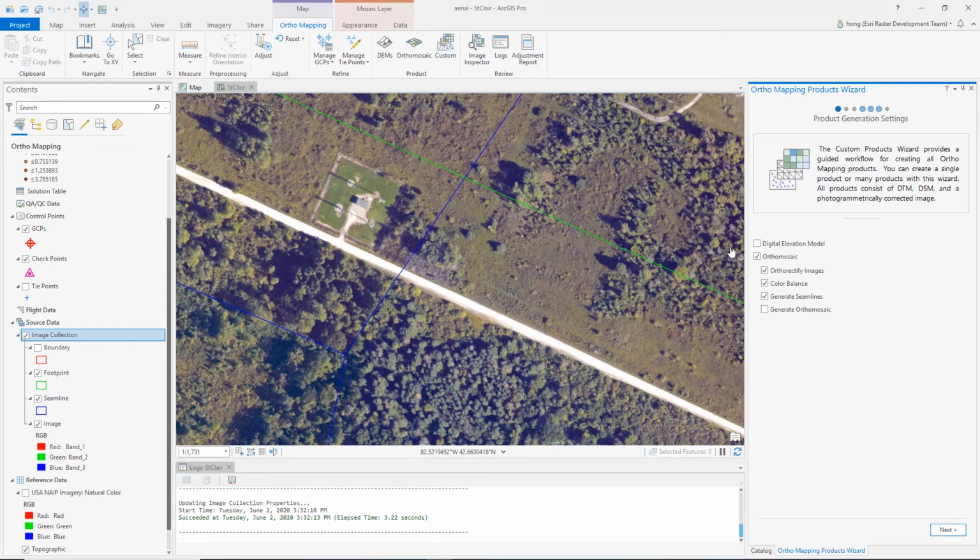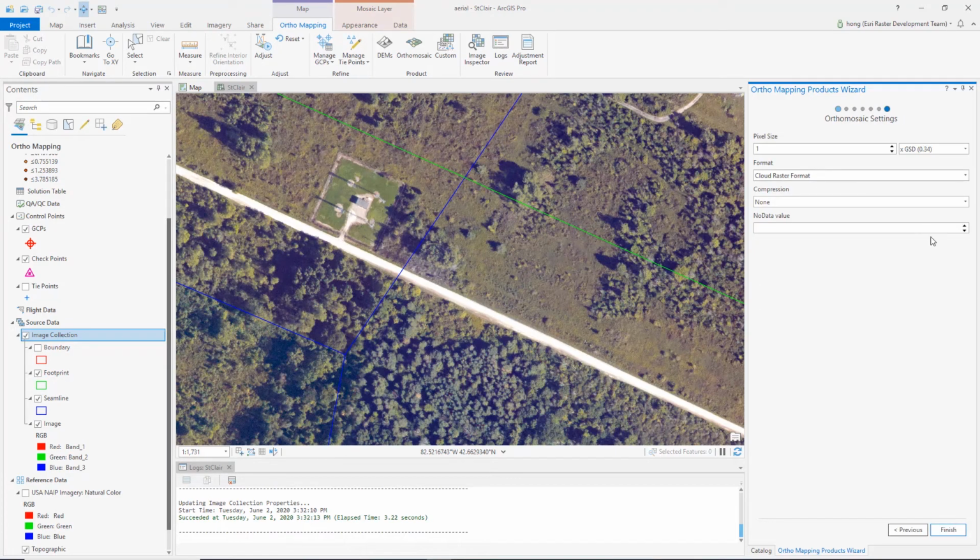So next, I'll just go ahead, skip all the steps that I had done, and generate the final auto mosaic at the source resolution.